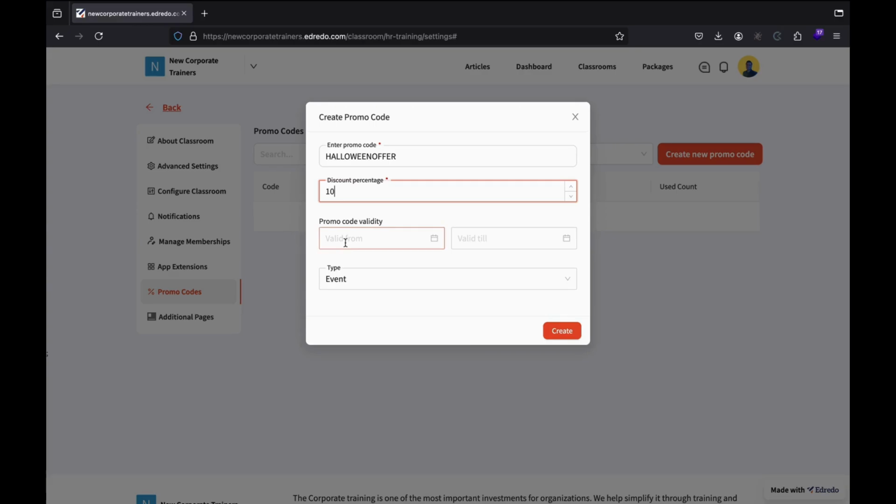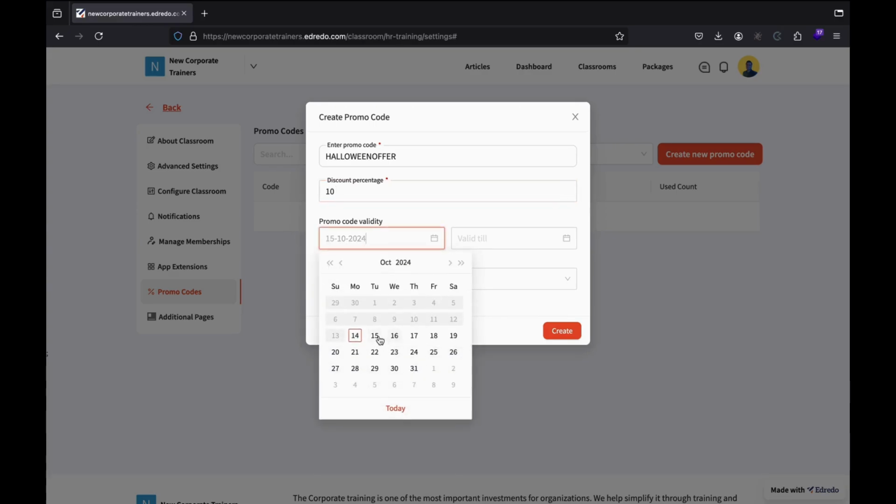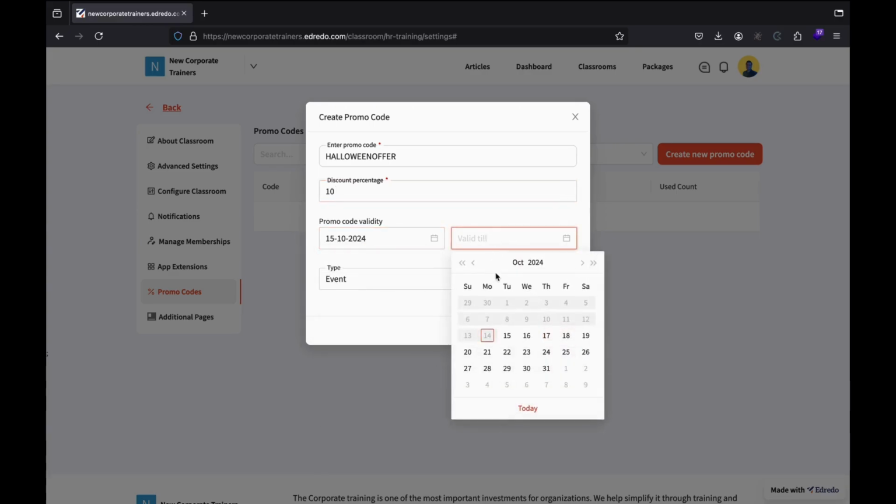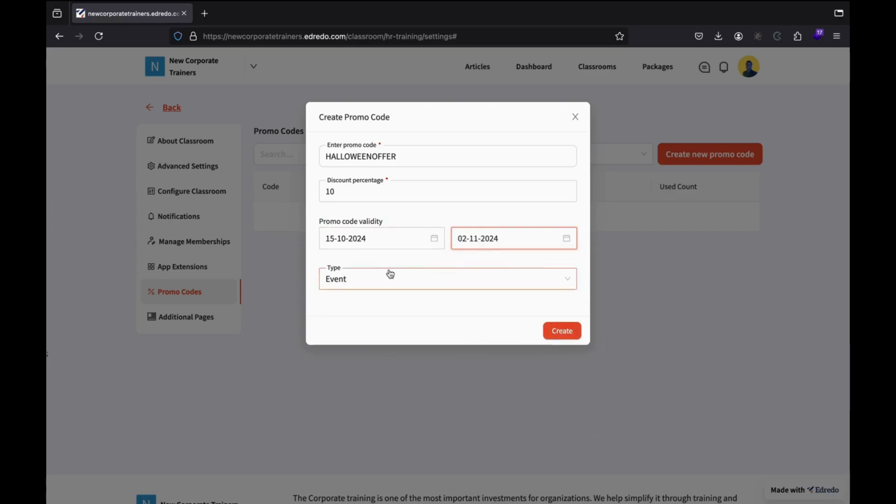Then we need to set the promo code validity. When do we want the promo code to start? And when do we want it to end? After that, we also need to select the type. Do we want it to be an event-based promo code or do we want it to be a user-based? If it's an event-based, then we can just click event and click create. If we want it to be specific to a particular user, then we select user.